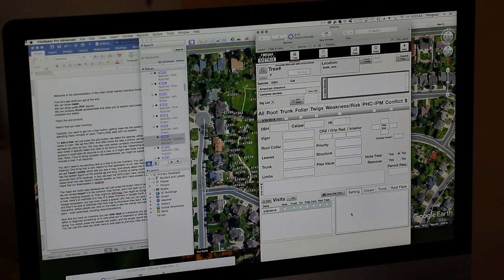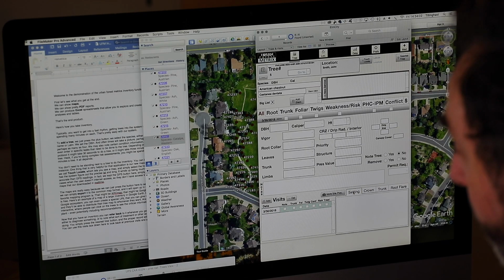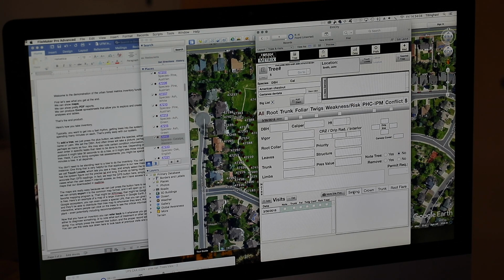And that's important, because there's no more taking pictures of trees and then later trying to match them up. It's all done in the field. You take a picture with the device, it's now in the database associated with that visit with this tree. It's all set for later analysis. And we can take pictures of other things, crown, trunk, root flare, and again, this is customized to your preference.